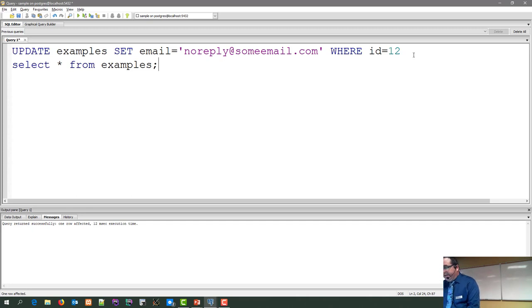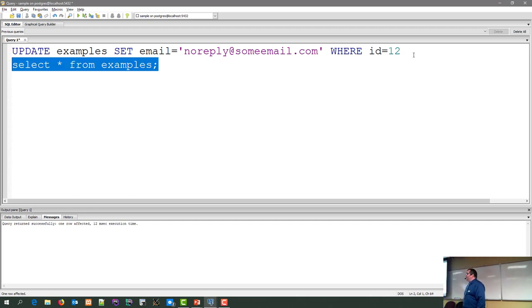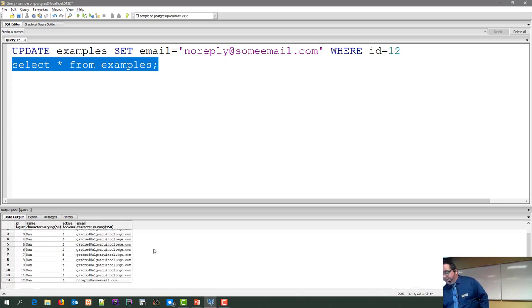Now, you'll notice I'm leaving the command in there. Here's a little trick for this particular editor. You can have more than one command in your command buffer, but if you want to run just the one command, you can highlight it and hit the run button. So it had just ran the select. And you can see I updated row 12, and now it's no longer null. If you have three or four commands or five or six commands in your command buffer, but you only want to run the one, you highlight it, then you hit run. It'll run whatever's been highlighted and treat that as a command.